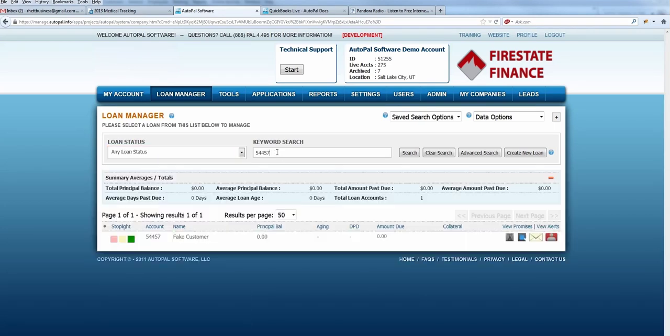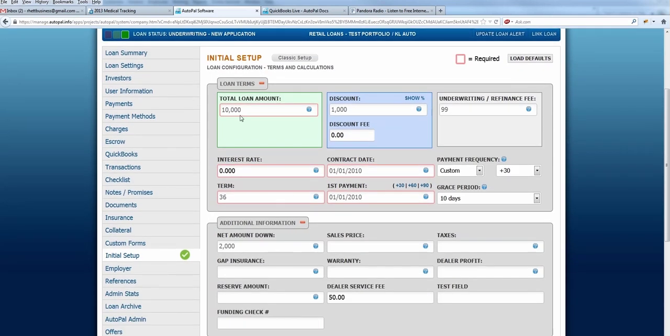I'm going to pull up this fake customer loan. We'll go ahead and configure it and send it over. I'm on the initial setup tab of this loan account. Let's say it's a $5,000 loan with a $1,000 discount, $99 underwriting fee. Let's do a 19.99% interest rate, 36 months.